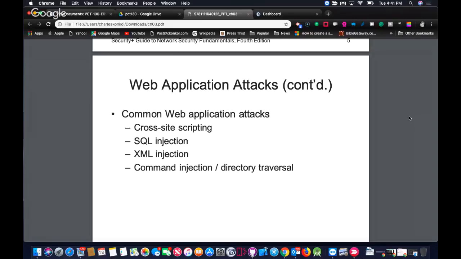XML injection. XML is a really popular way to store data because it's very open and easy to pull data. And so one of the ways hackers will attack websites that have web apps that use XML is by injecting bogus or incorrect data. And then command injection and directory traversal, where you basically know the right commands. You can command into a network web portal to view directories and files within directories, and maybe even download the entire contents of a website if you know the right commands to use.